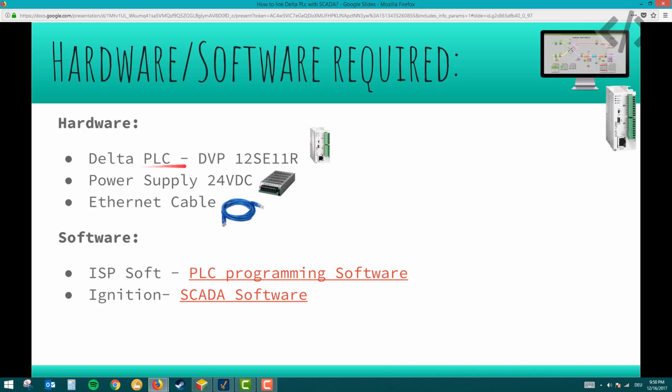So I'm using Delta PLC 12SE11R. This is a new PLC of Delta with an Ethernet port. 11R is a relay type output. 11 is the total number of inputs and outputs. So it has 8 inputs and 3 outputs. Oh, well, this 12 is the number of inputs and outputs. My bad. 8 inputs and 4 outputs. So 12SE11R is a relay type PLC.